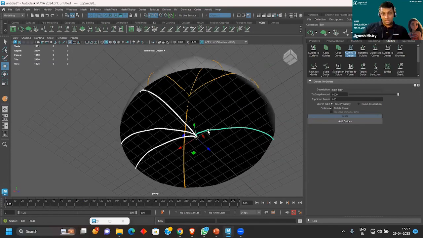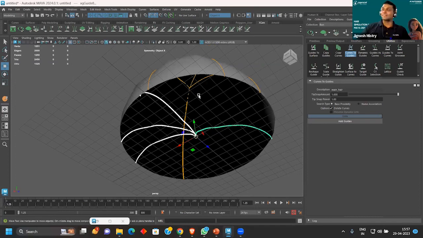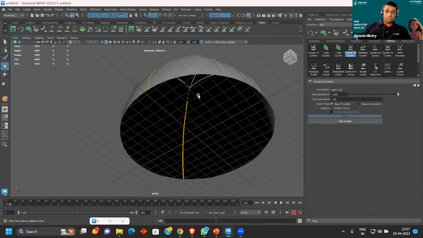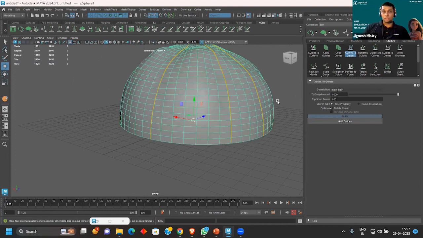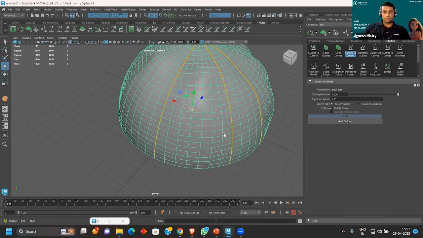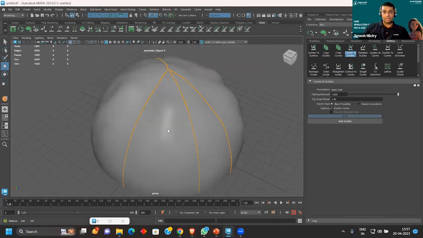Getting me? So this is wrong and this is right. Okay. So delete for now. And this is the guide that I actually got. And if I click on preview, can you see this? I'm getting my hair from here.